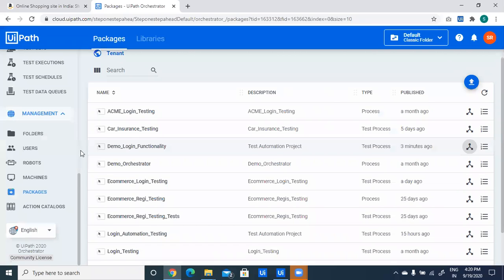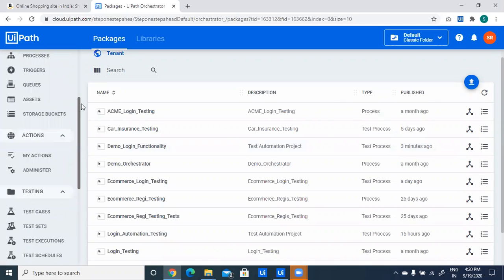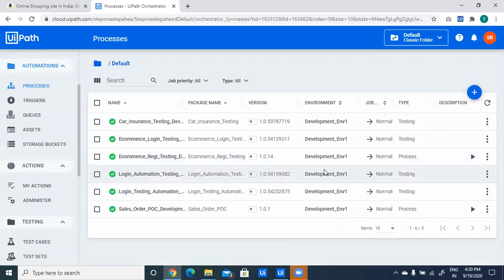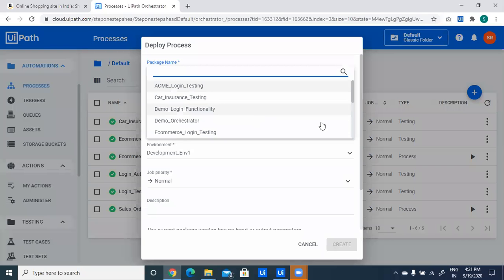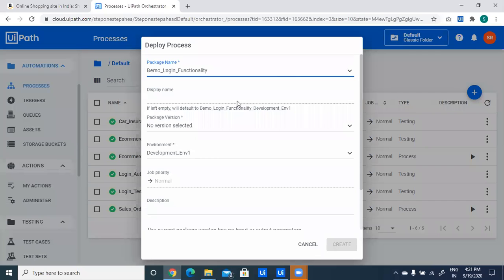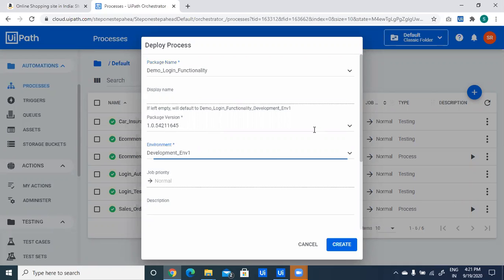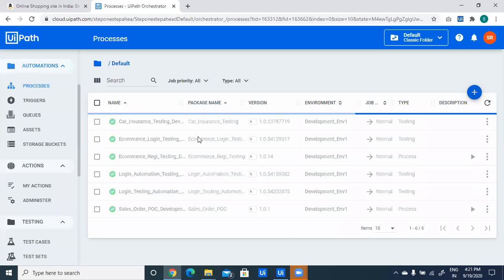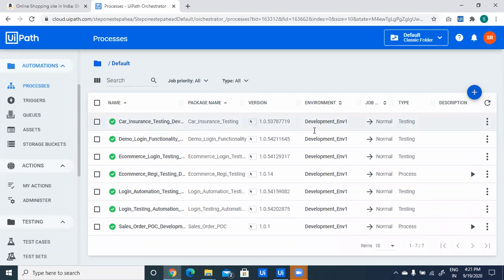After packages, we need to navigate to the process section. In process section, we have to add our package name and testing environment. Just click on add. Our package name is demo login functionality. Package name is nothing but our project name. The version is automatically added, and my environment is testing environment. Select that environment and click on create. So under process, my project has been added for this environment. As we can see, type is testing.